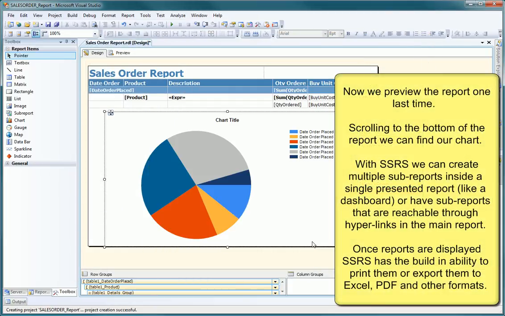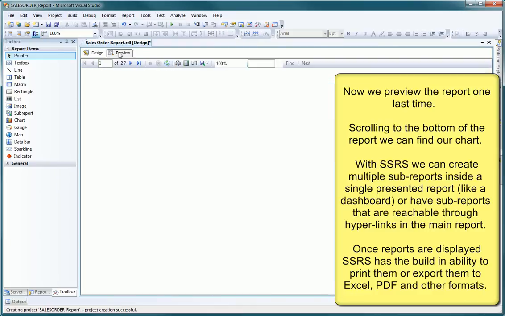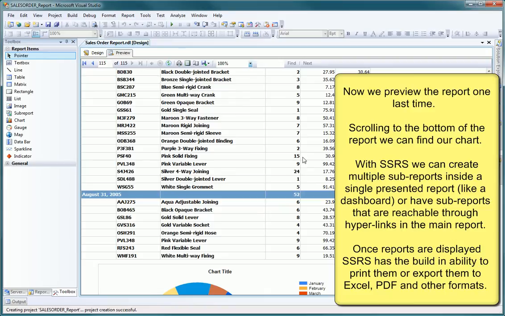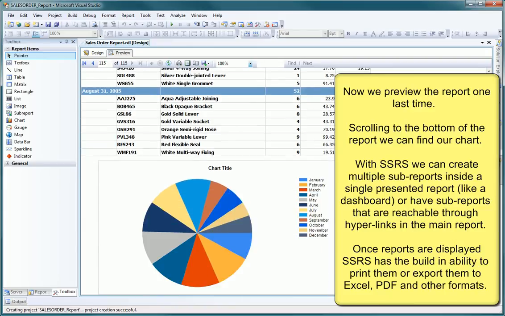It's now time to preview our report for the last time. The top part of the report looks just as it did before. The pie chart is at the bottom of the report where we placed it, and it shows all 12 months and their relative sizes in the chart. We could have added values or any number of other formatting options to this or any other chart. Other than the initial setup of the command text, I needed to know nothing more than standard report server techniques to create this multi-part report, and it only took 10 minutes.